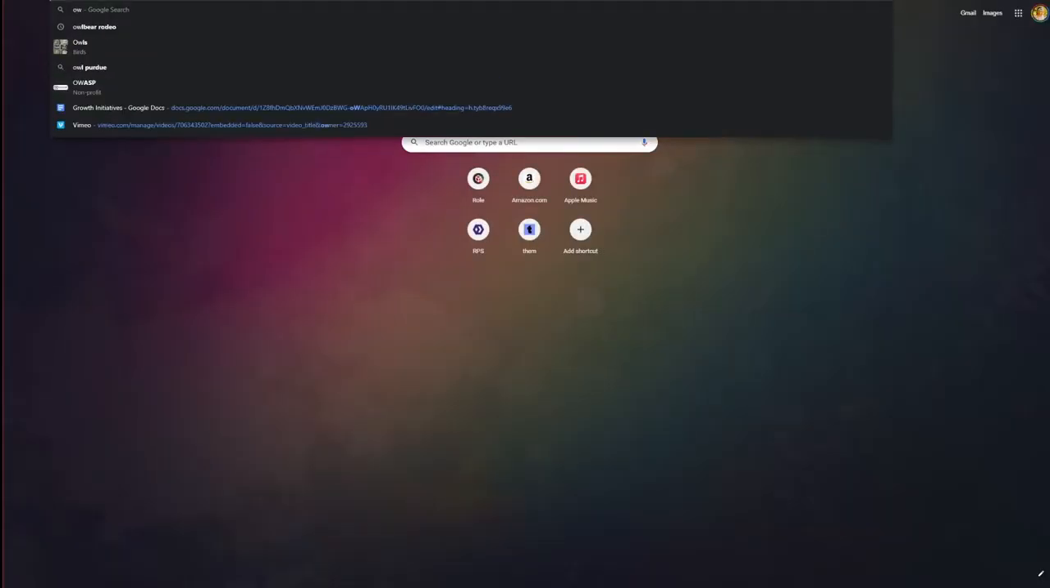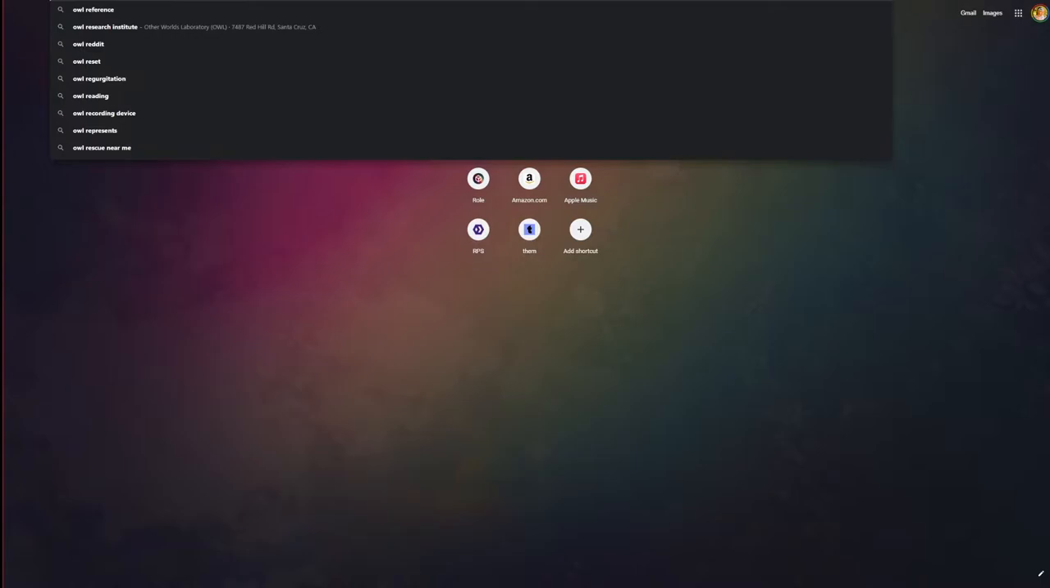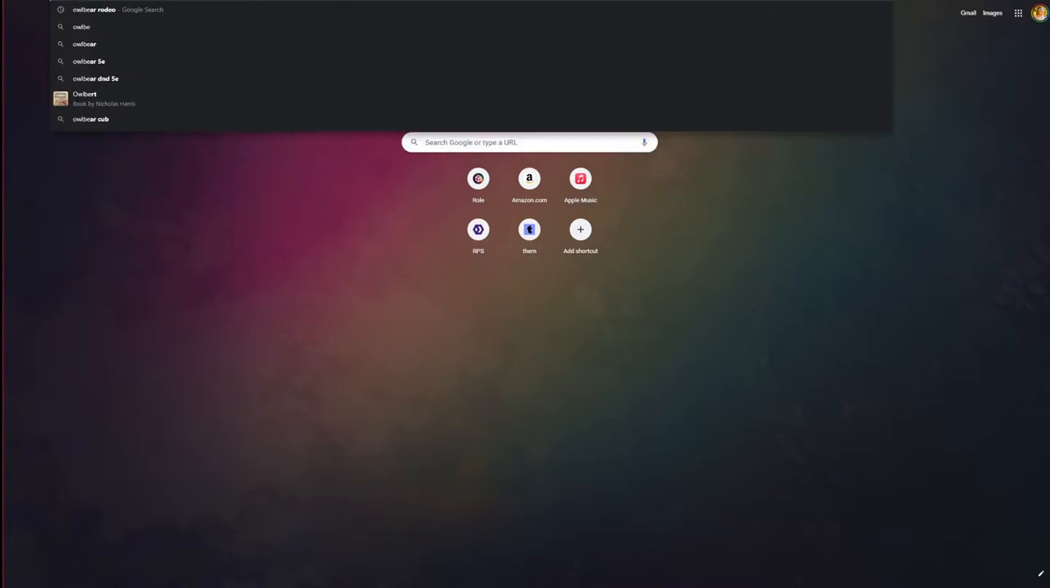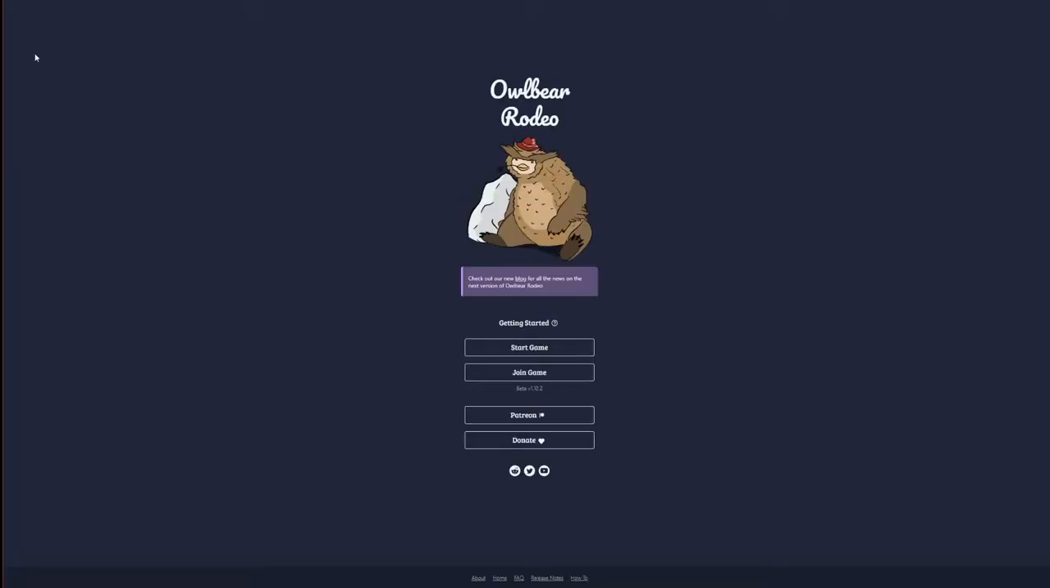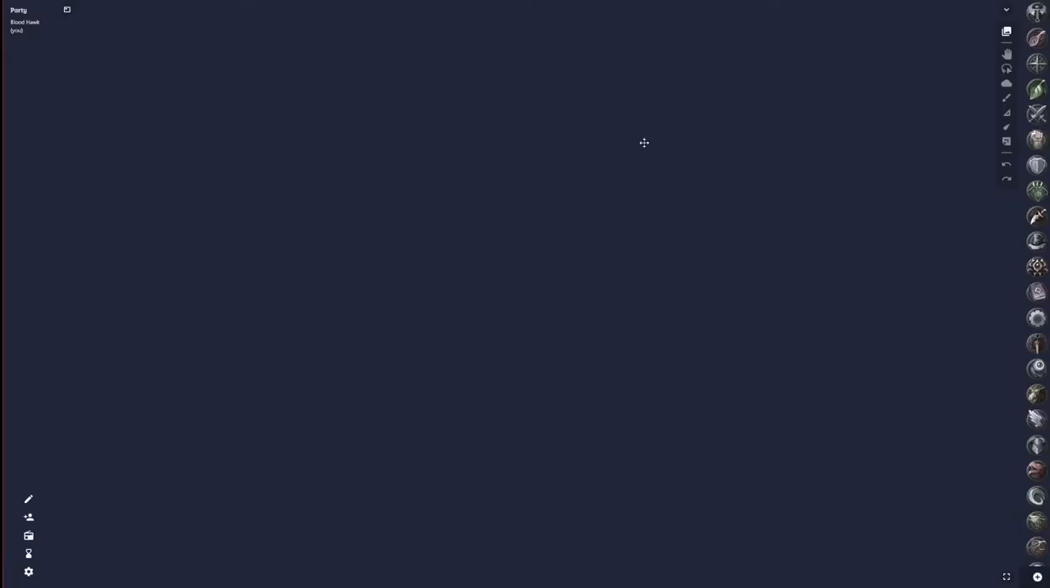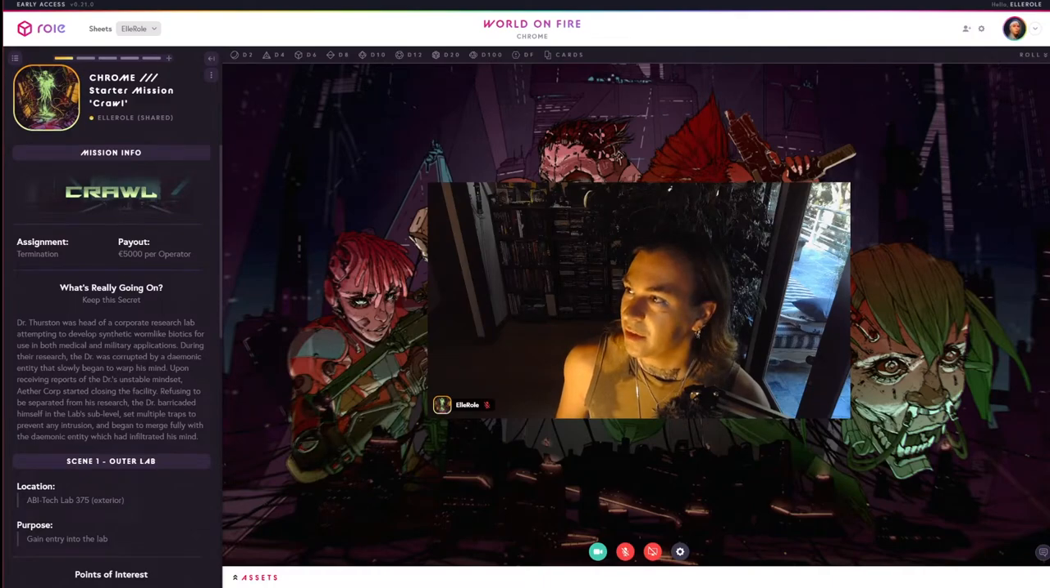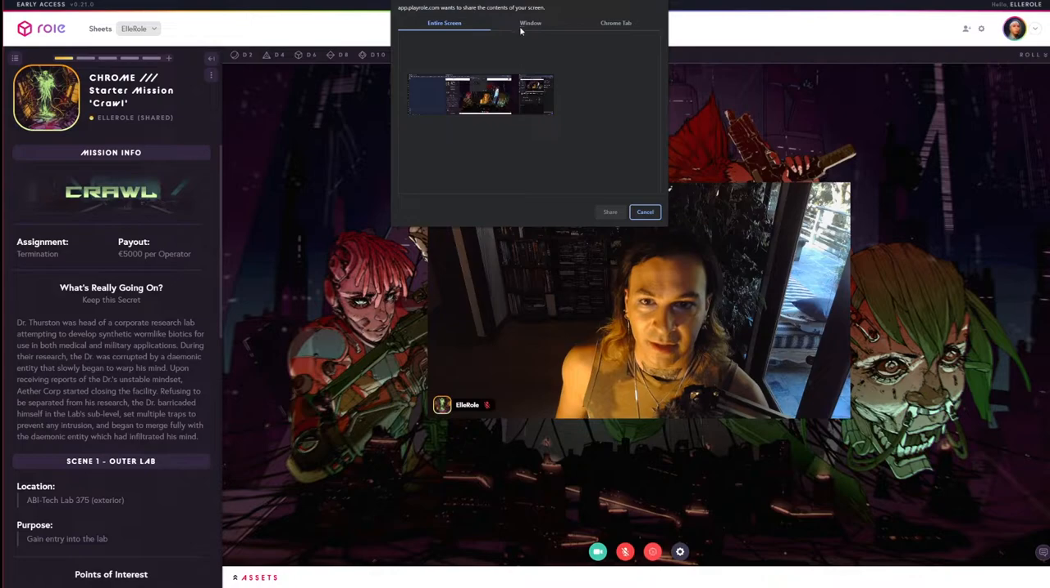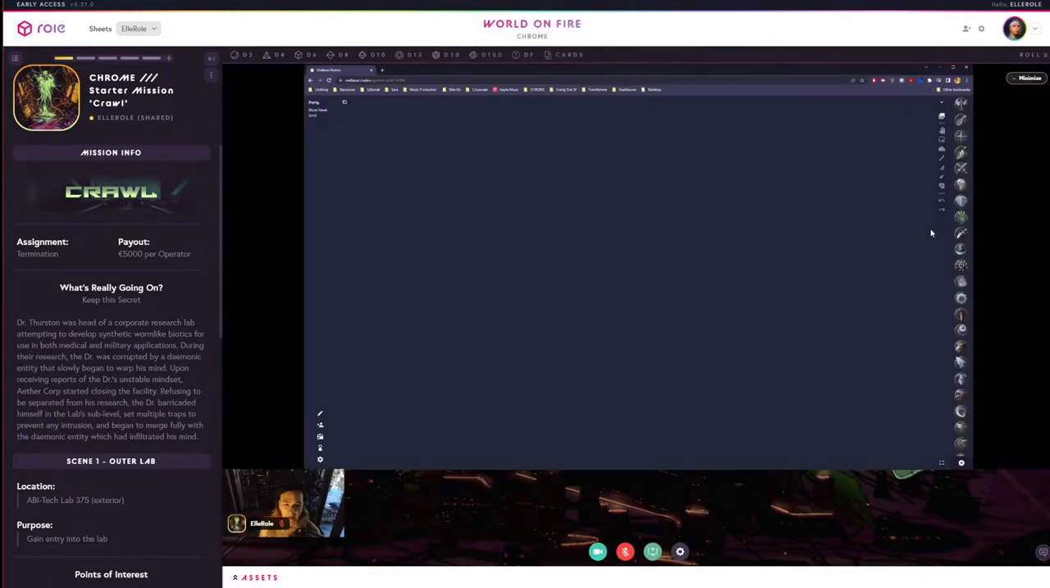If I were to go here, let's see here. Here we go. Owlbear Rodeo. Here it is. And I could start a game. We don't need to use a password on this for now. And I can move this over into a new window. And then I could say screen share. And I could say, let's use my Owlbear Rodeo window. And all of a sudden, as you can see, I'm now running Owlbear Rodeo right here inside Roll, and I can interact with it back in Owlbear itself.